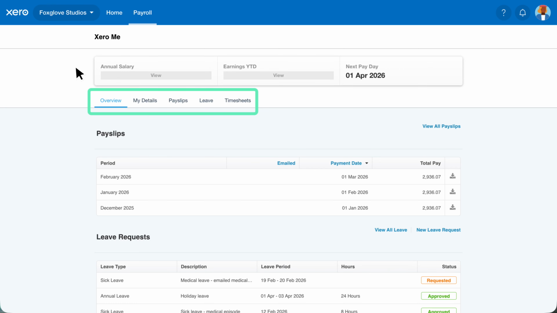Use the tabs along the top to move between different parts of Xero Me. If you work for more than one employer who uses Xero for payroll, click the Organisation Name drop-down to move between different employers. Let's start with the Payslips tab.